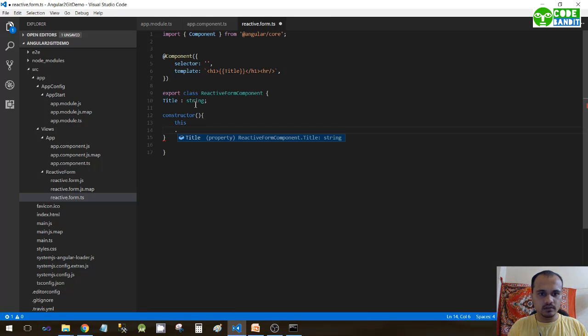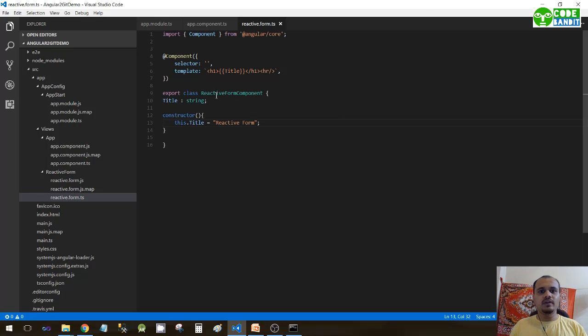this.title equals reactive form. Okay, now we need to load this component in some selector, so we need to specify the selector.